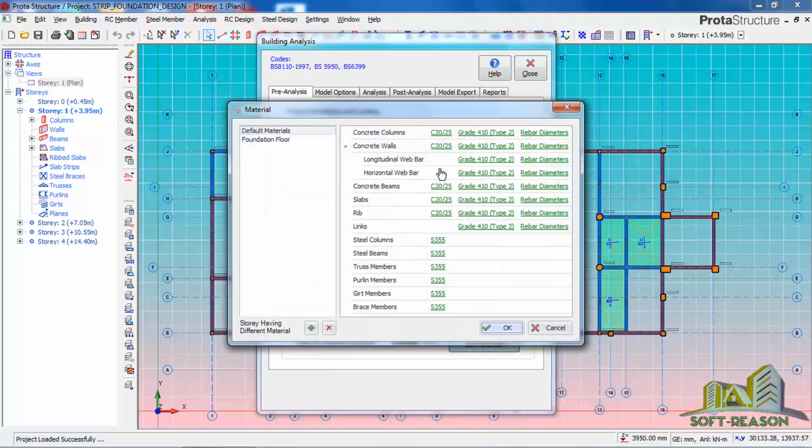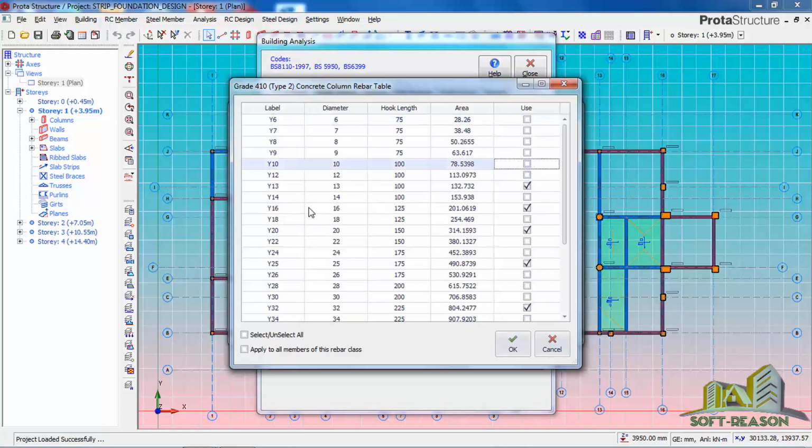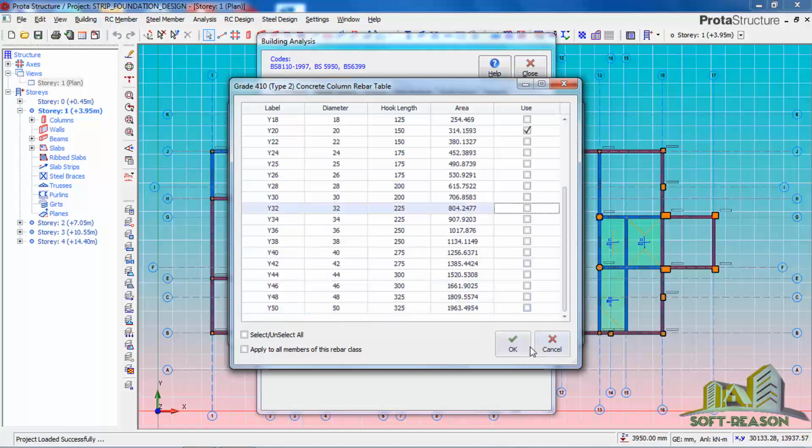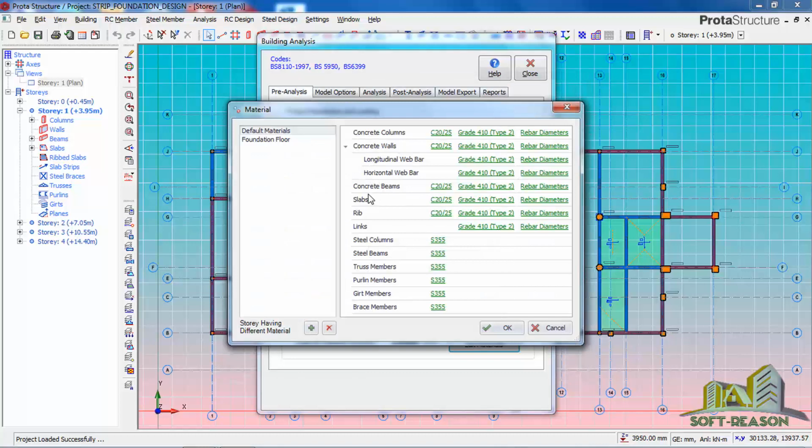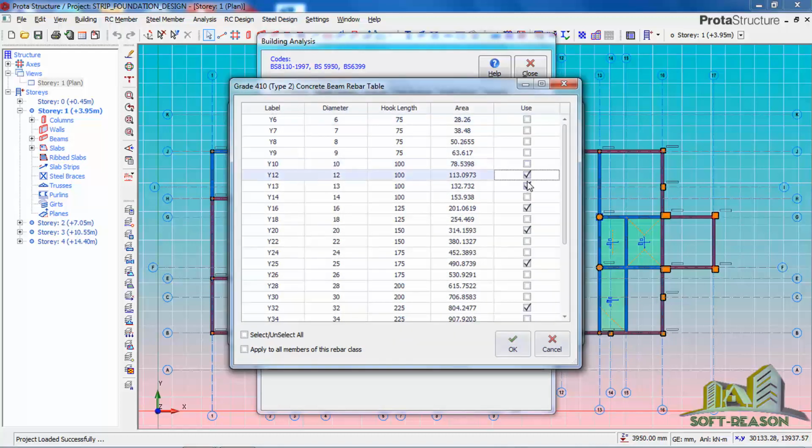Check your material. This is concrete columns. We are going to be dealing with C20/25 grades, type 2. So we will check the rebar. For our columns we'll be using 16 diameter and 20. For our beams we'll also be using 16, 20 and 25.